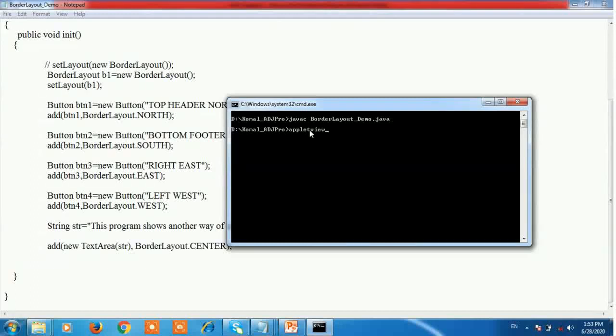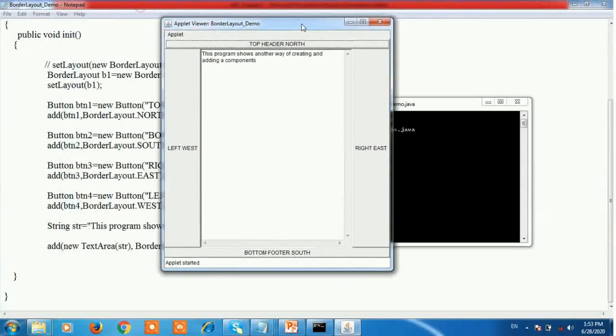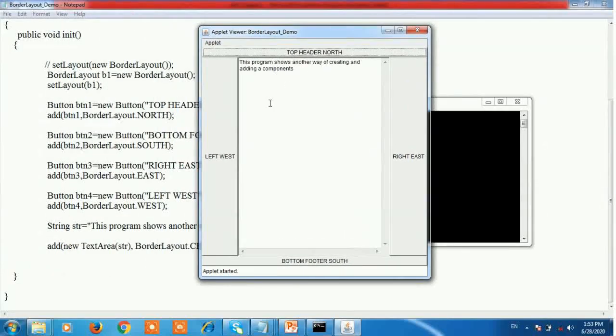Applet viewer, program name BorderLayoutDemo.java. See here, this is the output of our program BorderLayoutDemo.